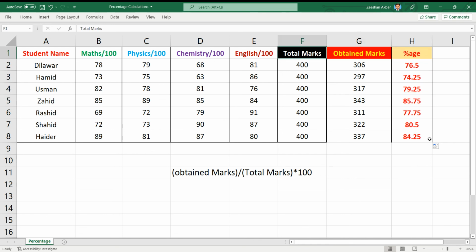But for this, you have to keep total marks in a single column, and obtained marks in the same column. Then your Excel sheet will work to calculate the percentage for all the students.